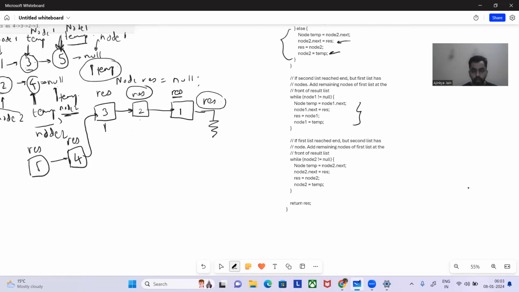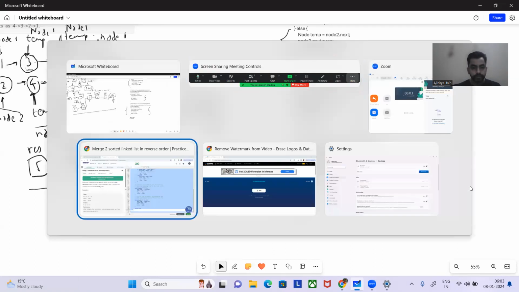Similarly, if node 2 was null over here, for example, if we had finished traversing node 1, then the remaining nodes of node 2 will be processed over here and accordingly assigned to the result. And we will return result. So in this way, we are getting reverse sorted order. Okay, so this is the solution.